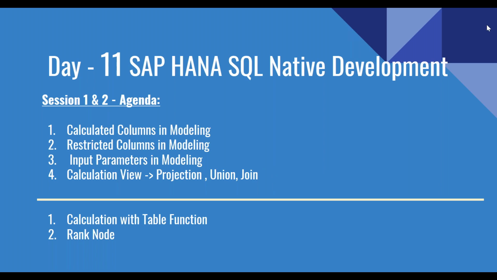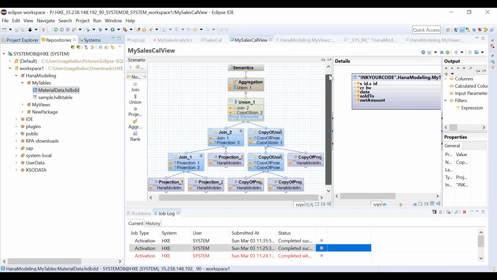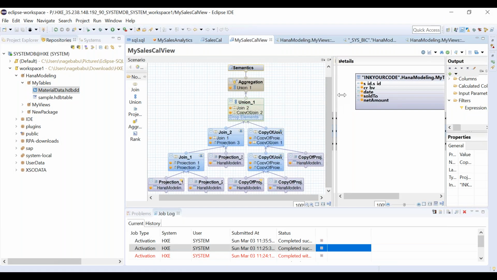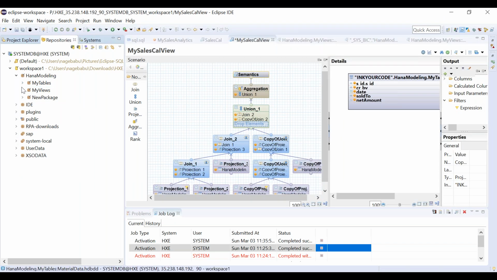So what exactly is a rank node? We have seen one example where we calculated the maximum sales done by a particular salesman, and then we did an exercise where we can get the second highest, third highest, whatever the number. A similar thing we can do, but along with that we can give a specific rank to each individual here. So let me show how it works.